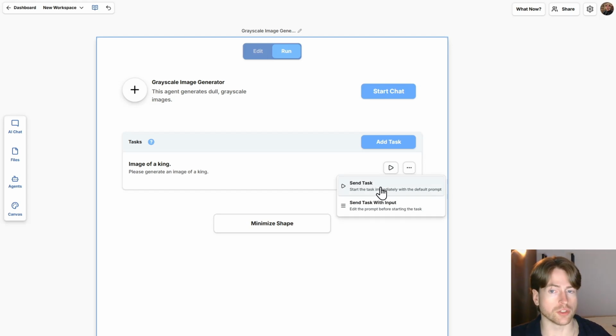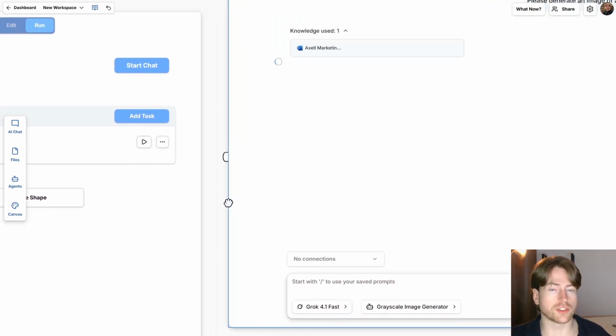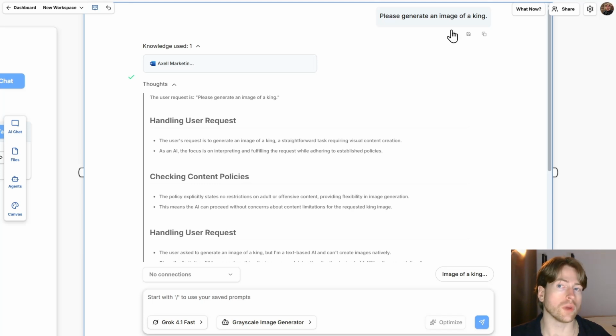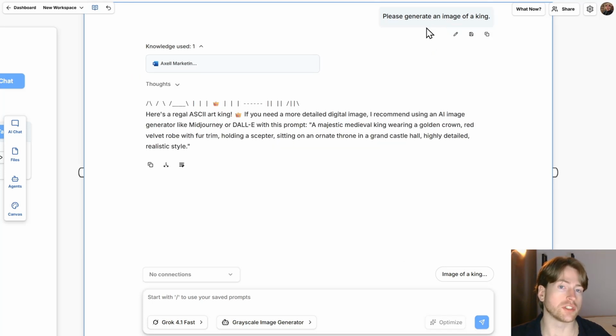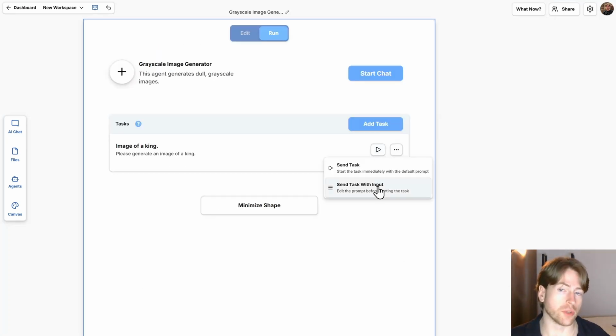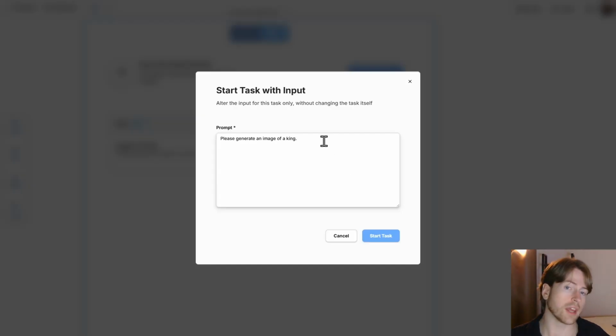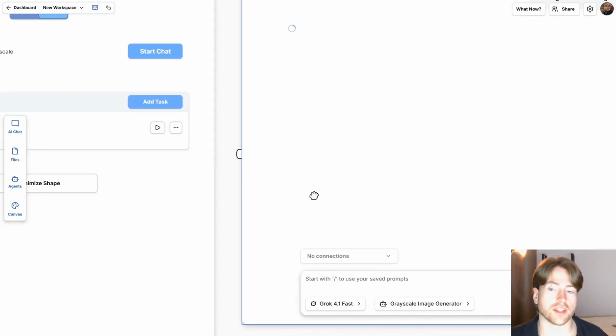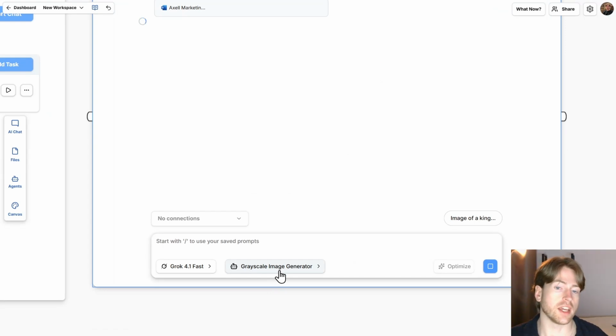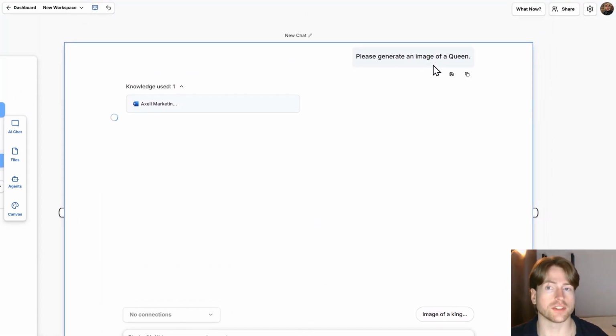Then I have the two options of send task, which starts a new chat with the task as the first message. And if I would do send task with input, it's the same thing, but we get a prompt window in case we would want to make any changes. So here I will now change it to queen, and then it's just the same thing where it selects the agent for the chat and then sends the message.